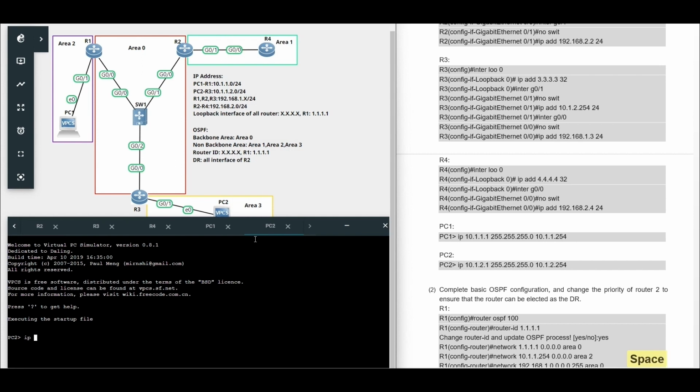And also about PC2, IP 10.1.2.1, 255.255.255.0, and the gateway 10.1.2.254. Enter.